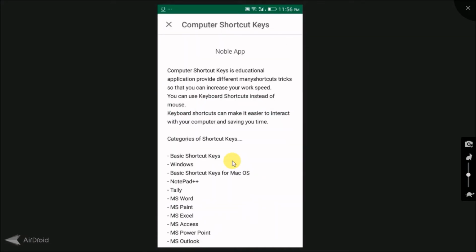Computer Shortcut is an educational application that provides many shortcut tricks so that you can increase your work speed. You can use keyboard shortcuts instead of a mouse. It makes your work easier to interact with your computer and saves your time.